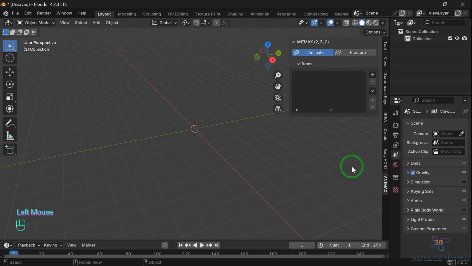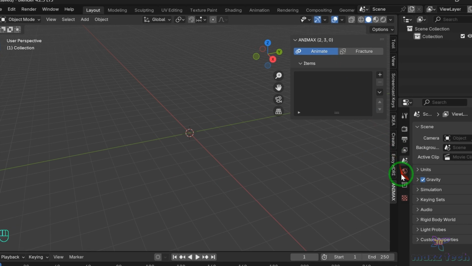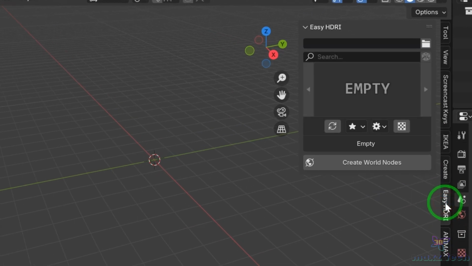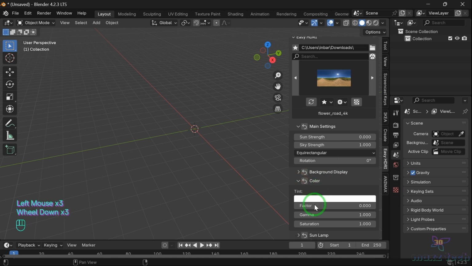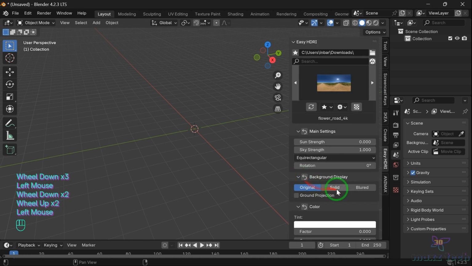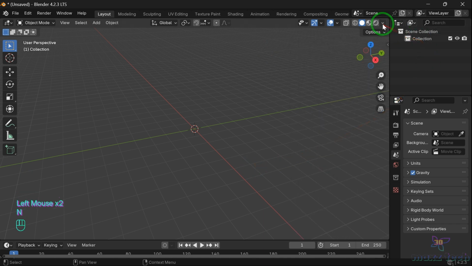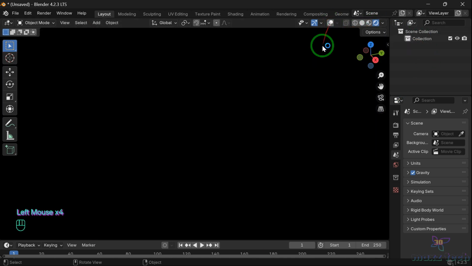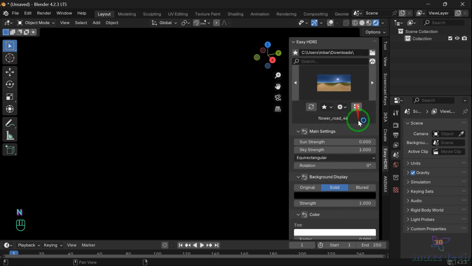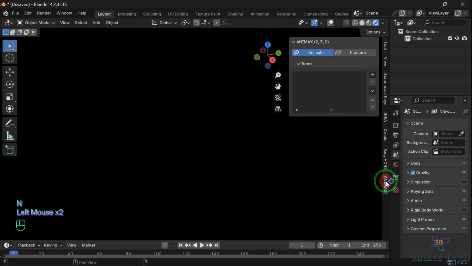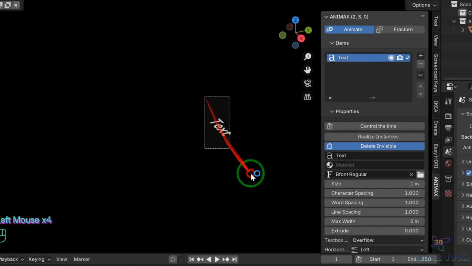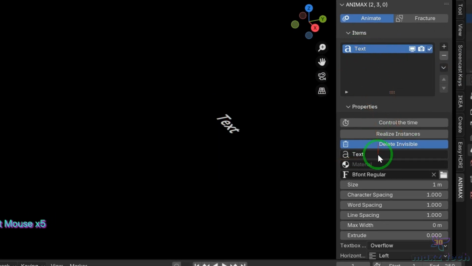OK. Before I change the background, for that I am using the Easy HDRI free add-on. OK. Now click this ANIMAX add-on. Now here click this plus icon, add text. Now here change the text.